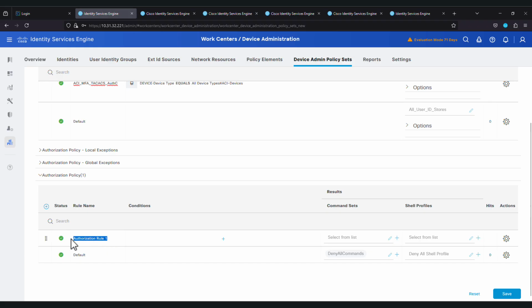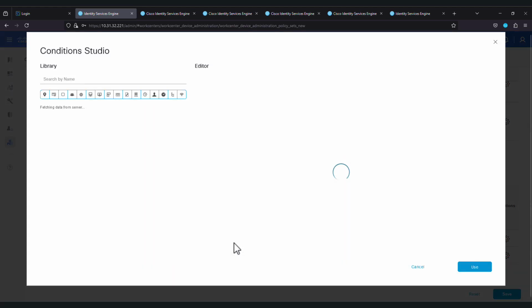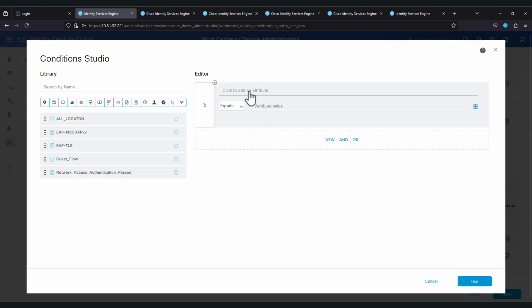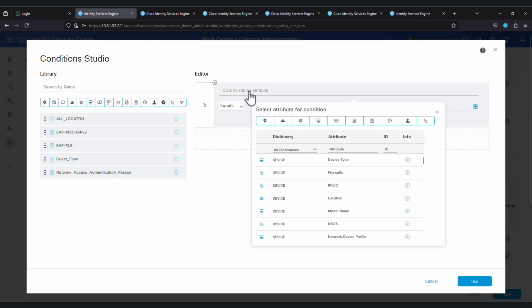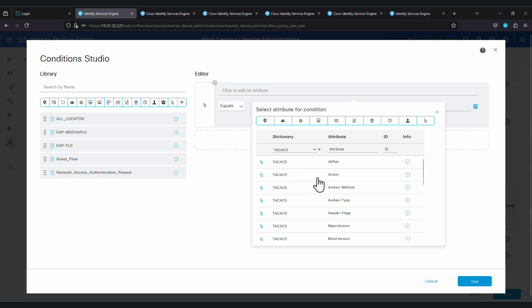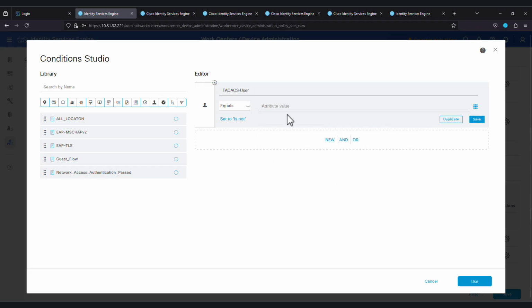Then in the authorization profile, ACI MFA TACACS admin authorization. So the condition is, now this time instead of RADIUS we have to choose TACACS, and there is no username, it's user. So TACACS user is equal to MFA-admin, sorry.